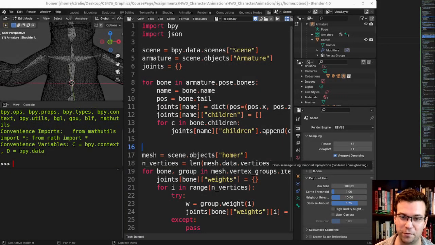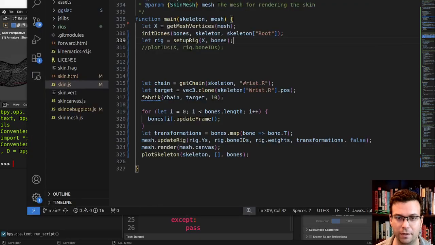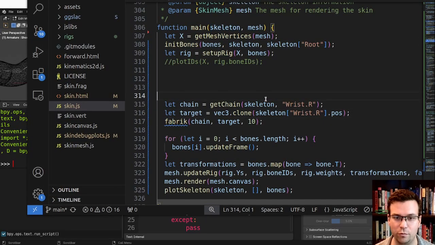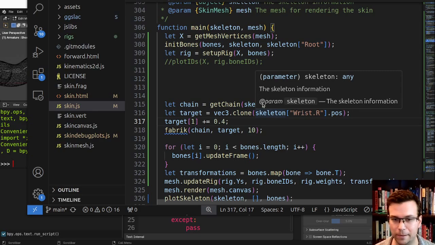Oh, I spoke too soon. There is actually something I need to fix. If I were to export this right now as it is, and then go into my skin.js file in the homework, and let's say I was going to take the right wrist and move that up using Fabric. So you're going to implement this.